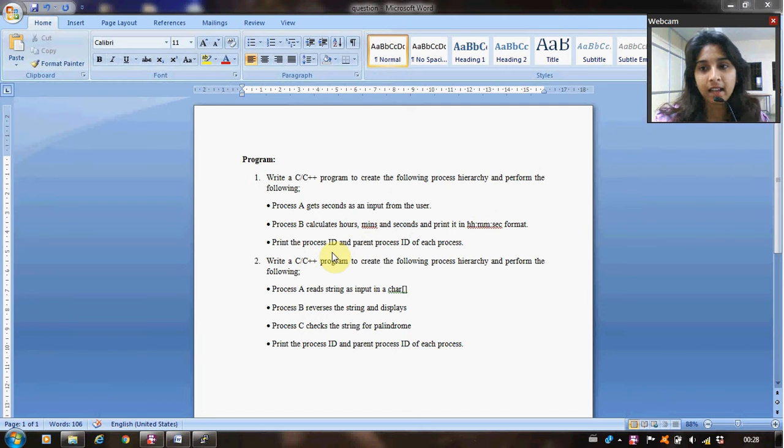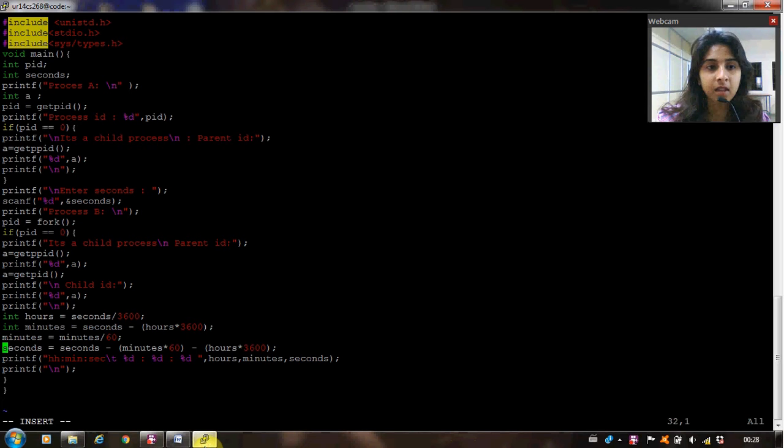Now let's see how the code exactly looks. So I have already typed a program, a C program, which already includes all the necessary header files, and then in the void main I have declared two integer variables, that is pid and seconds. Initially process A starts over here, and then pid is equal to getpid, a predefined function that is used here so that the process ID is obtained.